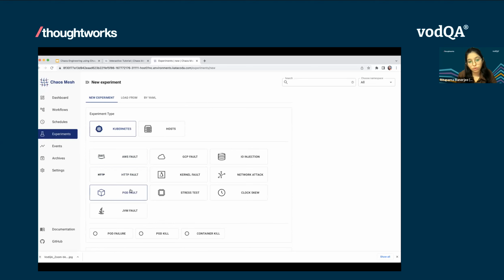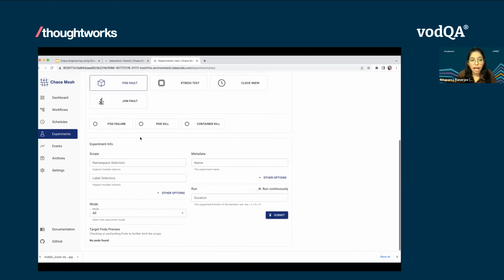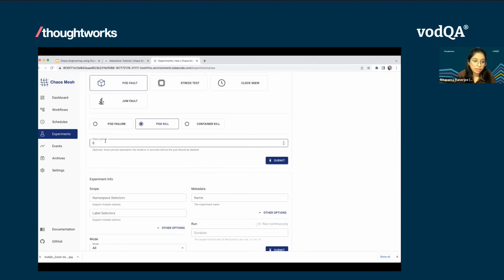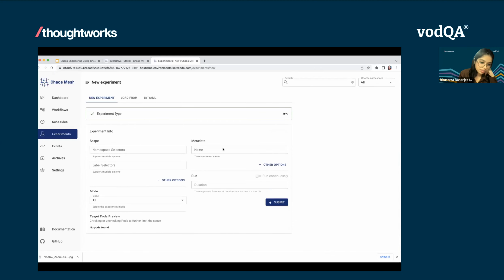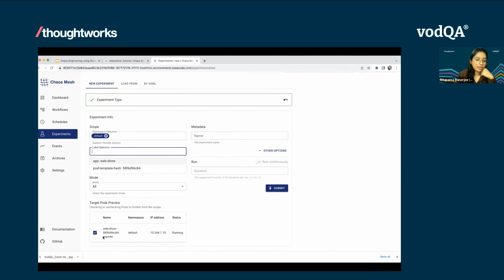I would select pod fault like I told earlier, and I would go to pod kill. This I'll be saving for last. So right now I will not be giving any period. I would just submit it. Namespace: our application is hosted in the default namespace. We click on that. Our application has this label selector web show. We click on that as well.